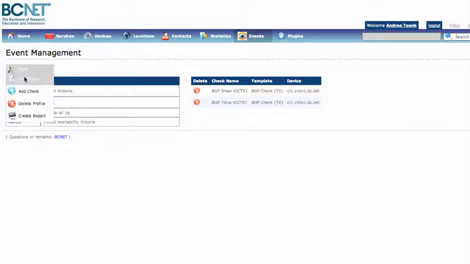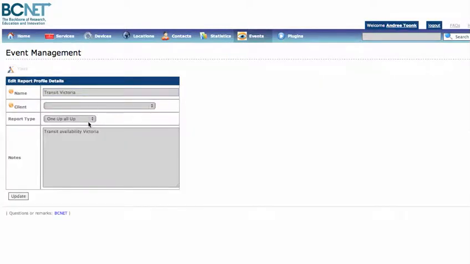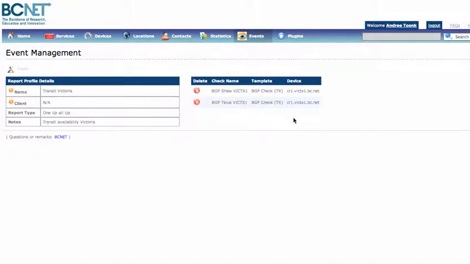Also note that you can have different report types: summary report, one up all up, and one down all down. In this case I selected one up all up, because the two BGP sessions here are each other's backup. If one goes down, it's not the end of the world; we still have the other one. So when creating an availability number for this service, which I've called transit availability in Victoria, if one of these sessions is up, I consider the whole service up.